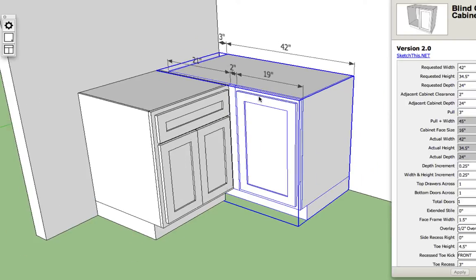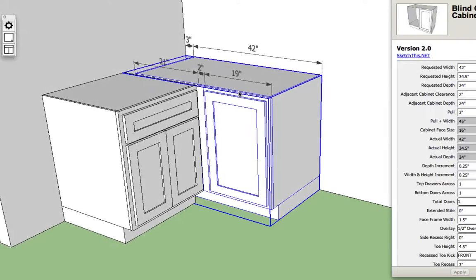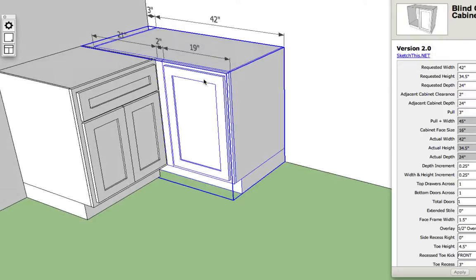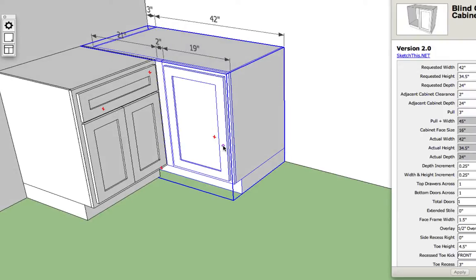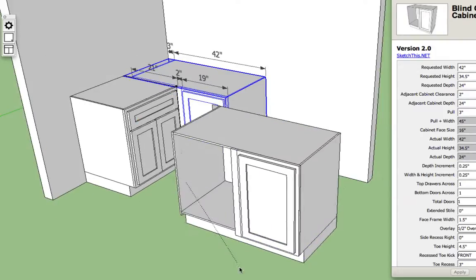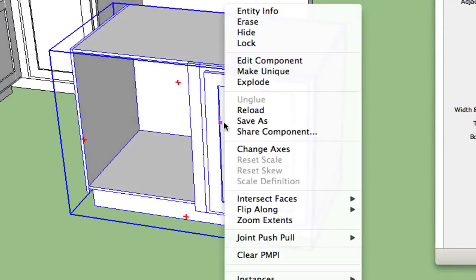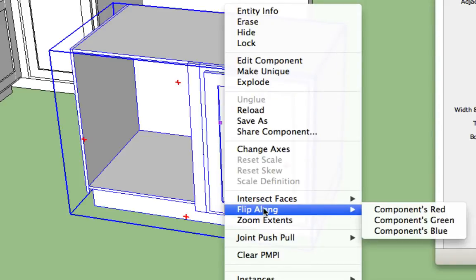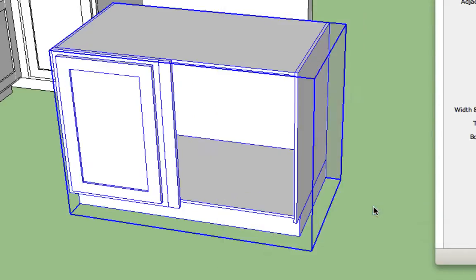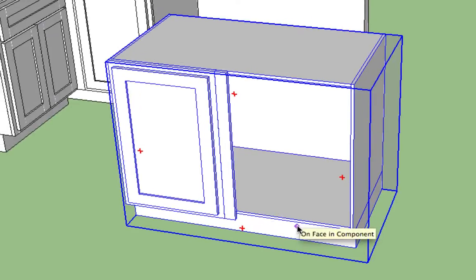Now, if you need this blind corner to be flipped to the other side, you can simply do that by using a SketchUp function. And all you have to do, we'll bring a copy of this blind corner out here. So you bring in a blind corner, right-click it, and say flip along components red, and it will simply reverse it for the opposite corner.